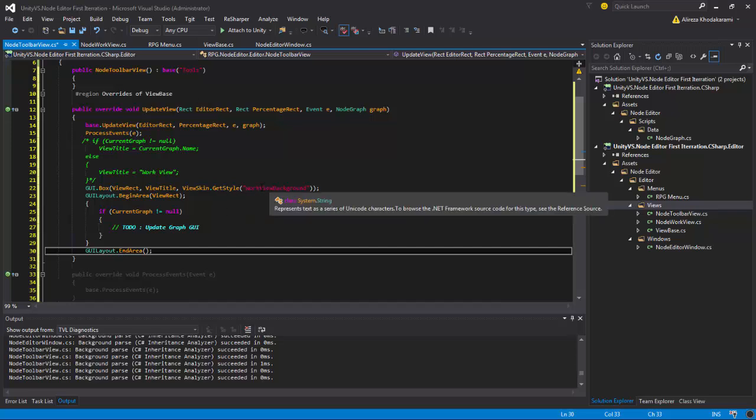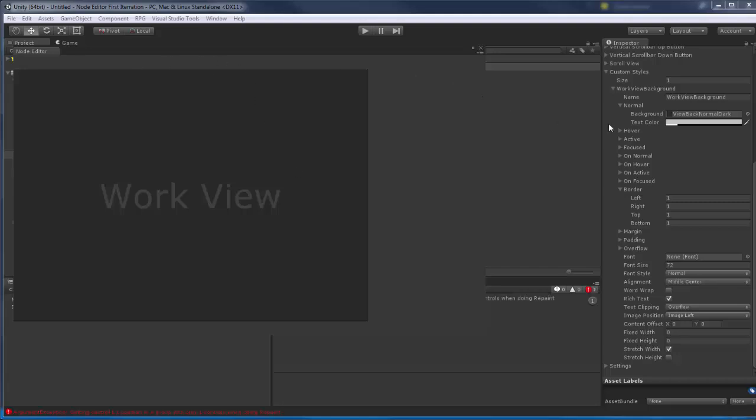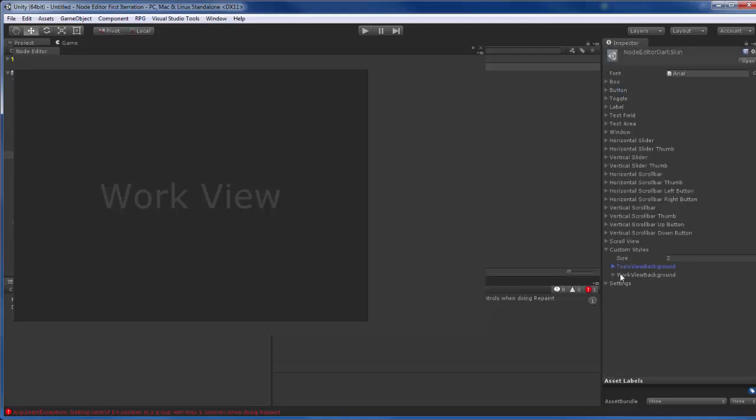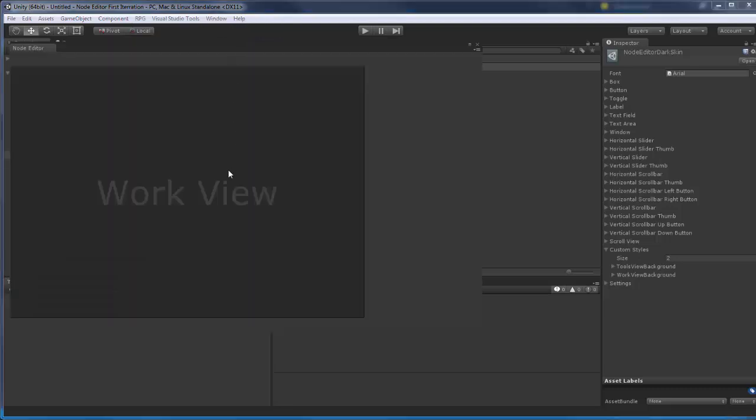The only thing that I need, this is tools view background. Inside the style, of course, it will yell at me now. 2, not 22, 2. And I will call this one tools, because we are safe, you know. It's work view and tools view. And close this guy, clear, run it back.